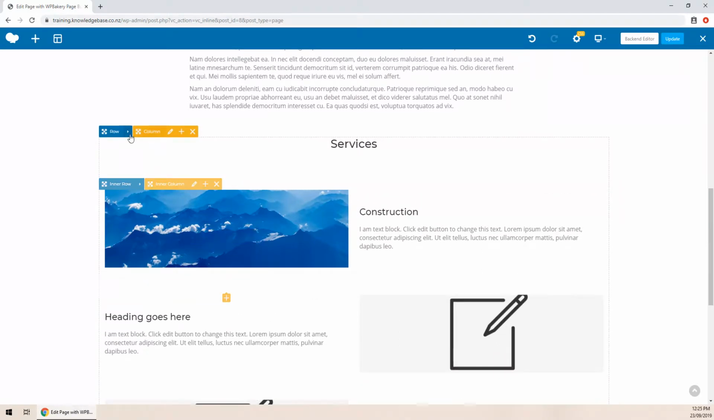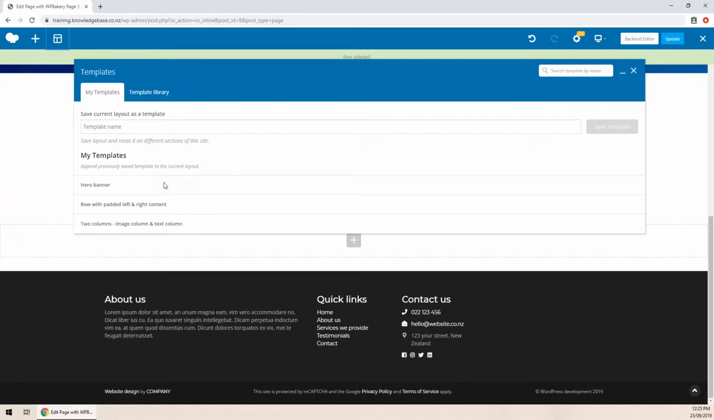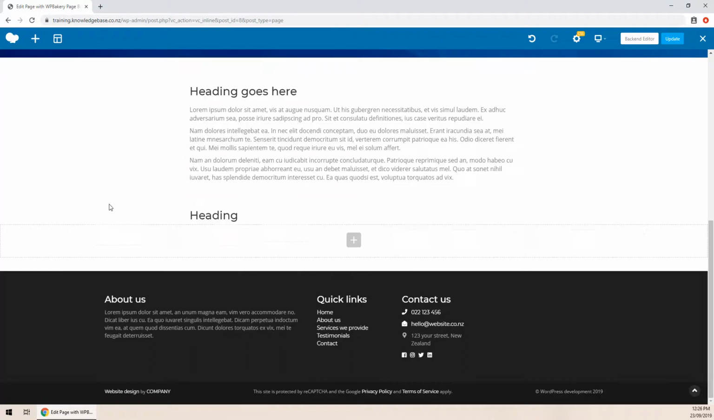Let's say we don't want that and we want to add a new template instead. You can click to expand the row and delete it. And then click templates, and for instance, row padded left and right content. If you click on that, you will see that what that does is that creates a row similar to this one up here. So the row isn't full width of the site container because that goes to here, but sometimes text looks better when it is in a thinner row like that.